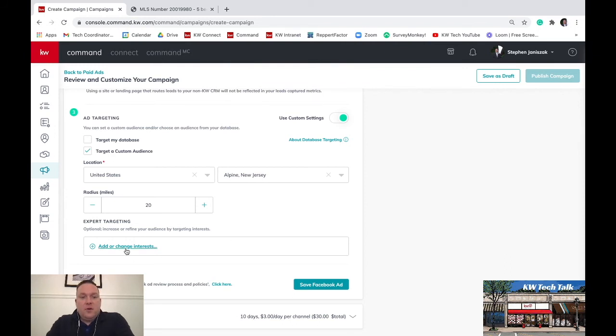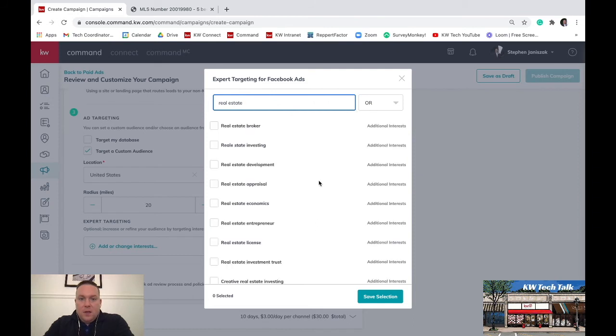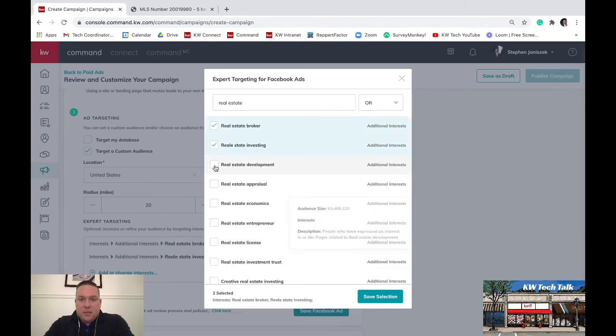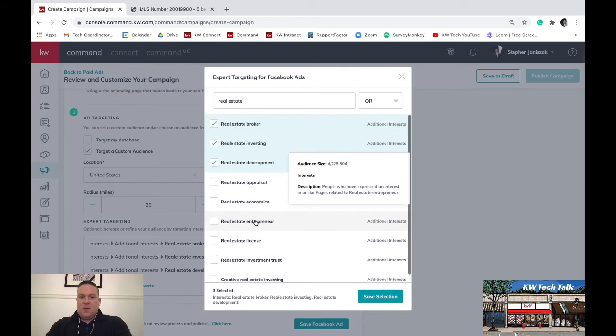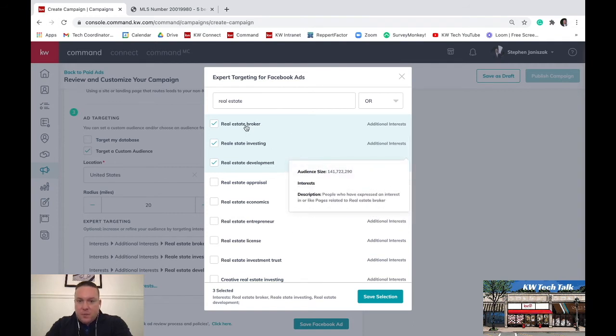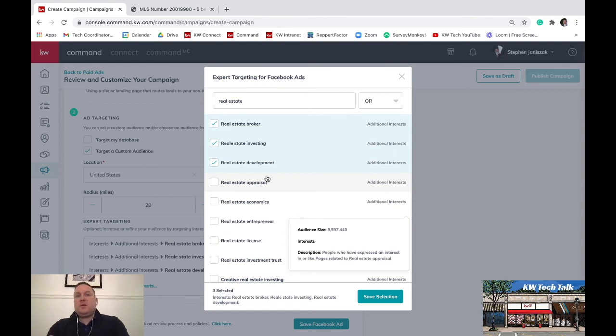And then down here, you can add or change interests. This is really cool. As you know, Facebook kind of knows a lot about you, so they kind of know what you're interested in. So if you say real estate, and you let it come up, you can check off these boxes. Anybody who is interested in these different topics will be prioritized when your ad goes out. You can see here, for real estate broker, you have a 141 million actual size audience. This one here has 114 million, and real estate development, 63 million. So this is a way to hyper target where your ads are going to go. And as a result, you're more likely to get more engagement and a lot more feedback from potential clients.